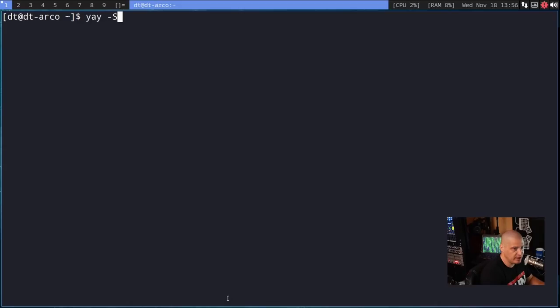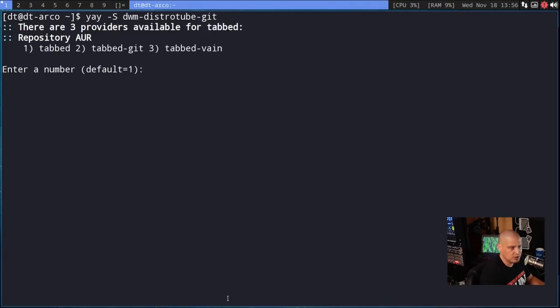So I'm going to do yay -S dwm-distrotube. I'll just tab complete here and it should find that. Yep, dwm-distrotube-git. This is my own personal build of DWM that's patched for a bunch of extra layouts. It's patched for rotating the stack, the ability to change the stack and everything like that. It comes with a lot of extra functionality that you're probably going to want.